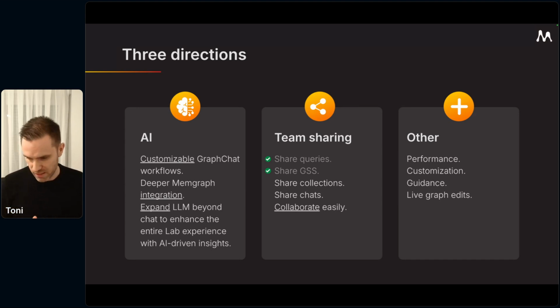And other stuff that's mostly always there: performance, customization. I know a lot of you have been asking, can I create my custom view of how Lab works when I start it up, like removing some of the datasets, adding my own datasets, removing some parts of Lab like streams because I'm not using them? So we want to make sure you can customize it to your particular needs, give more guidance through the Lab, especially on how to make your Memgraph more performant, and do some other features like live graph edits and so on. So these are the directions, and this is where the Lab will be moving in the future.